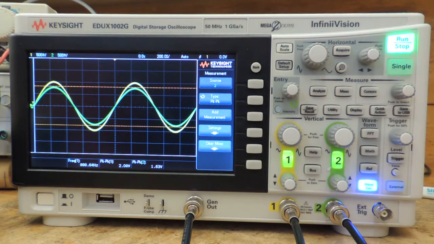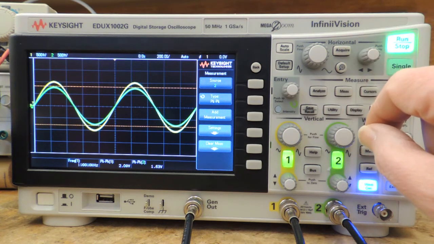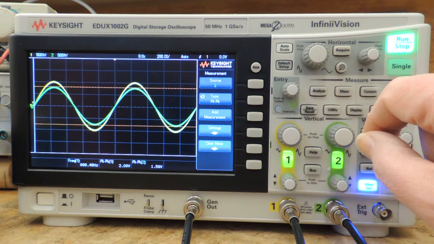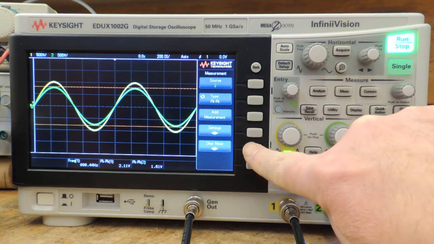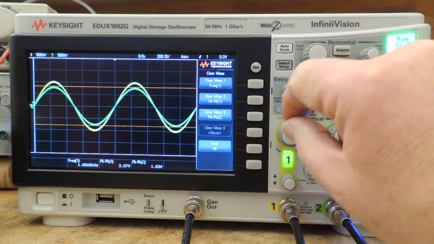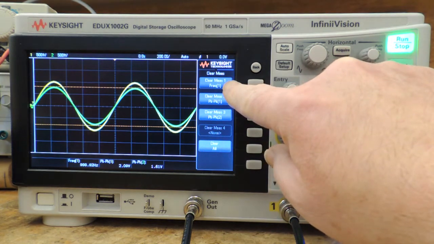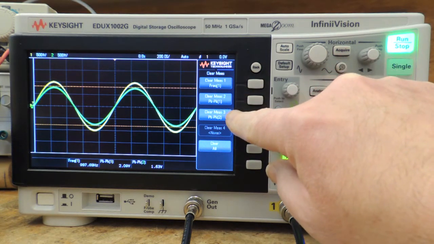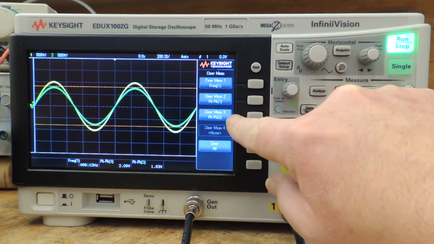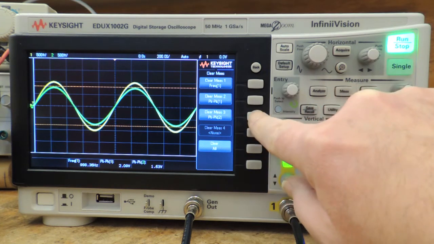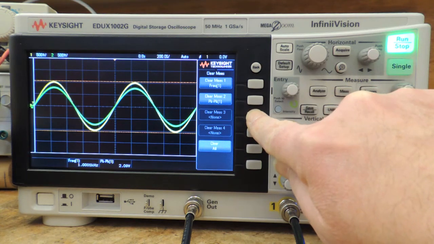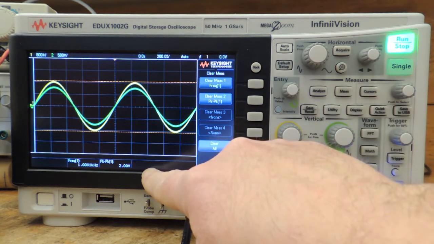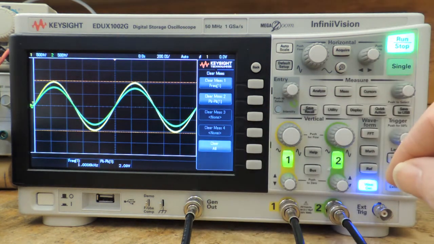So you can see these are useful measurements. There's a limit to how many measurements you can show on the screen, so you can also go back and clear your measurements. So if there's one you would like to get rid of, we have clear measurement 1, 2, 3, or 4. So I just put in peak to peak for channel 2. If I press clear measurement 3, you can see it removes the peak to peak for channel 2.